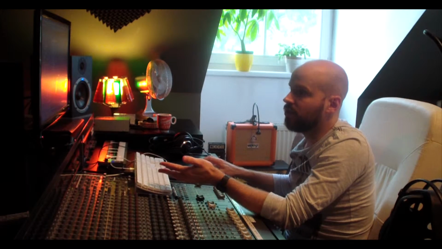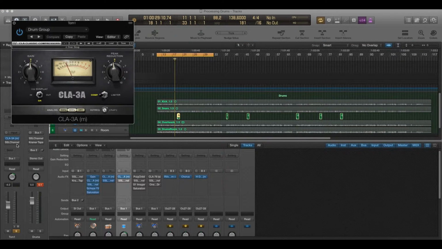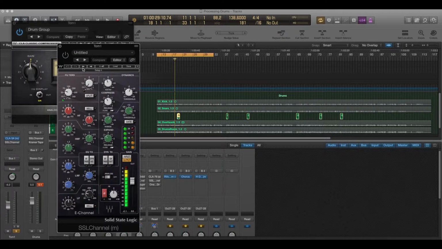And next thing is just a tom fill. You can hear probably here, I just added again 3A and the SSL channel. Also again a gate here, because you can hear the other drums bleeding into the signal here, and again a little bit of compression, so a double compression.